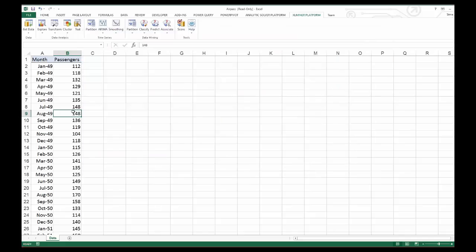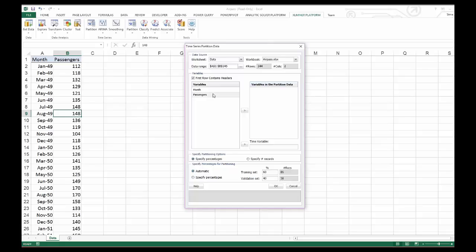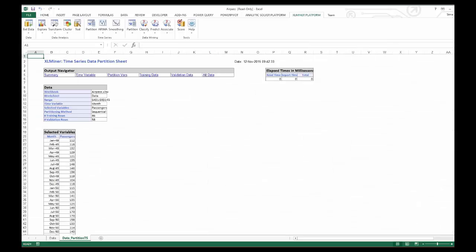And now we can start with partitioning this data. Click on Partition in the time series data. Let's choose our time variable, which is month, and then choose our passengers variable in the partition data, and keep the default settings for the percentages for partitioning, and click OK. Here's our partition data.